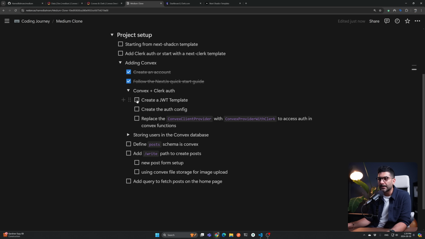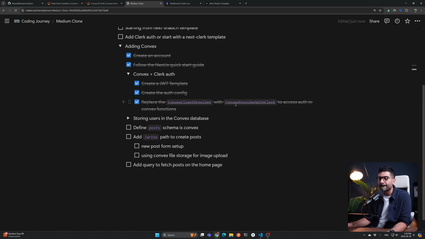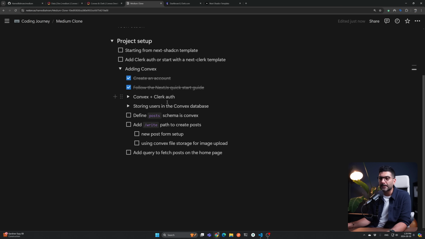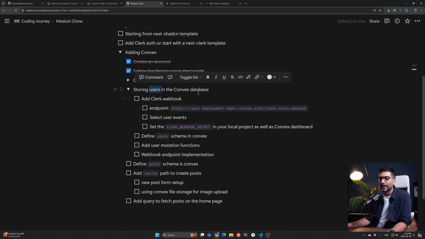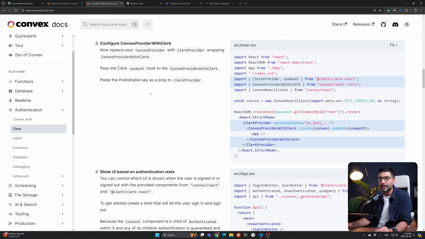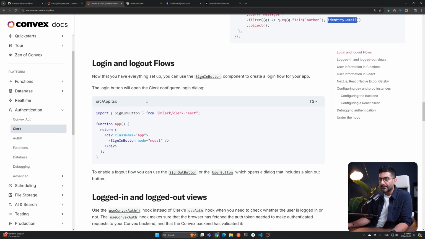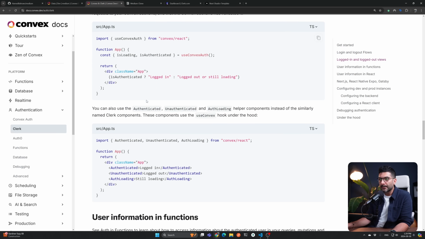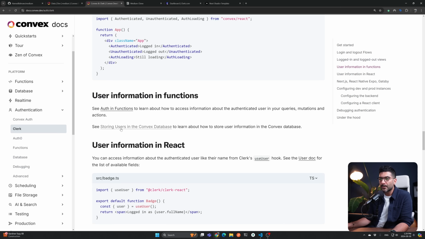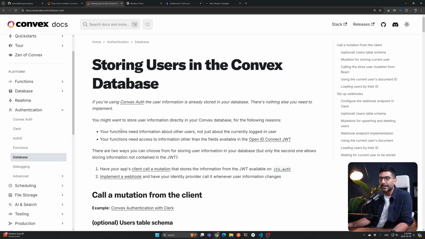So we created this template. We created the auth config. We replaced the client provider with the provider that came with Clerk. So let's close this off. Next step, let's store users in Convex database. So we have to add a Clerk webhook. There's a piece in the documentation that walks us through this. Let me just find this. It should be somewhere here. So storing users in the Convex database, you can click this.